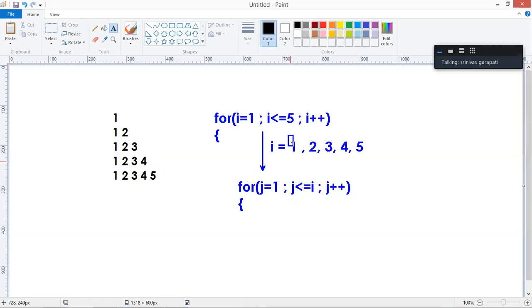First i value 1. It will start from 1 and it will end with 1. j value starts with 1 to end with 1. j value starts with 1 to end with 2. j value starts with 1 to end with 3. Like this it will go. Inside we are printing. Okay, write the complete code fast.